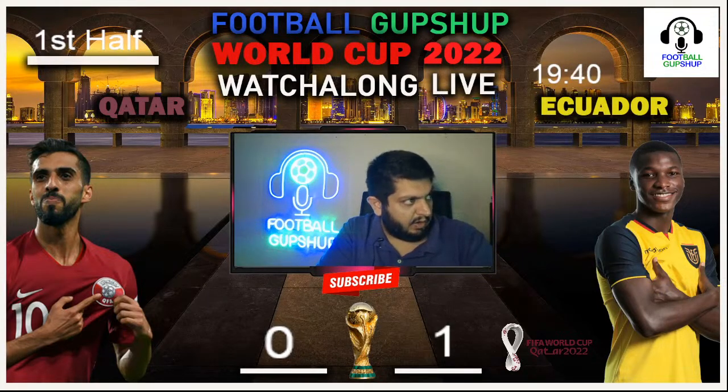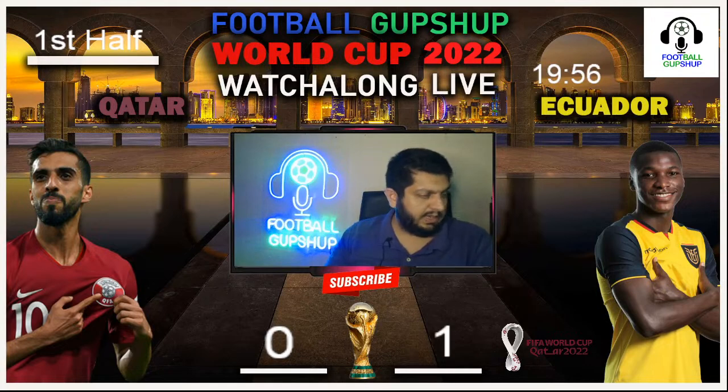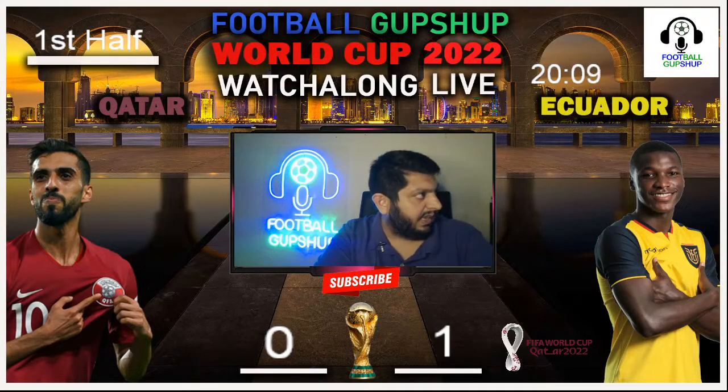So 20 minutes into the game, this is turning out to be quite interesting. Just to see what is happening over here. Right now, you can clearly see that the player is in pain over there and trying his best. So right now, 20 minutes into the game, Qatar nil, Ecuador 1. You can see the Qatar manager in great concentration, just trying to see what he can do, anything different.